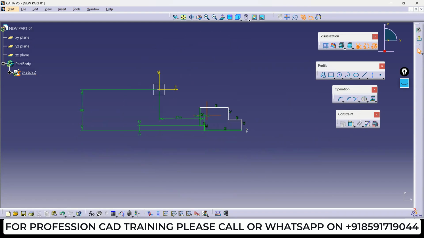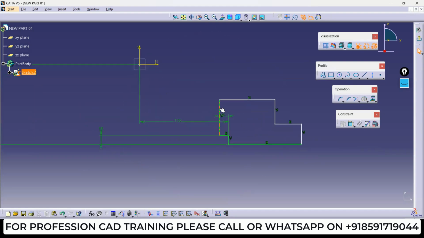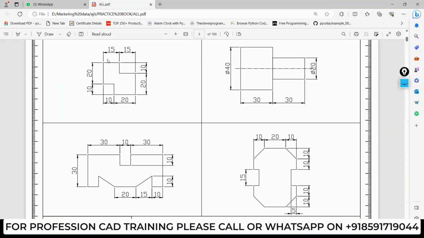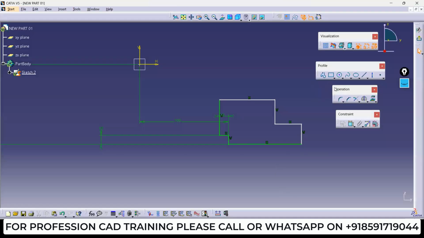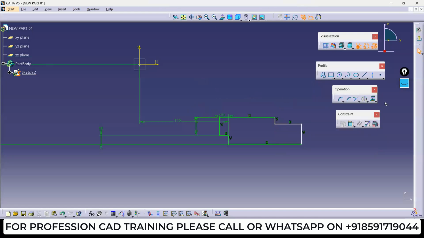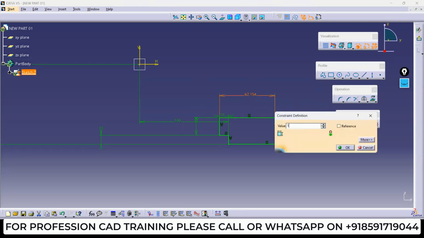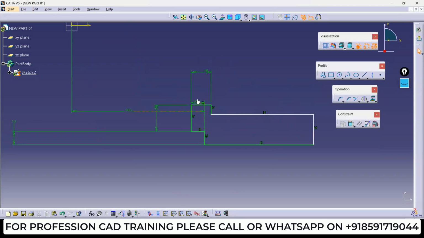I'll show you the proper structure of where to create a sketch if you are finding this problem, but just understand the concept. Now this dimension is 20 mm and this is 15 mm. The same thing we can apply. Go here, select this line, this is 20 mm, and this is 15 mm. You can see everything is adjusting automatically.